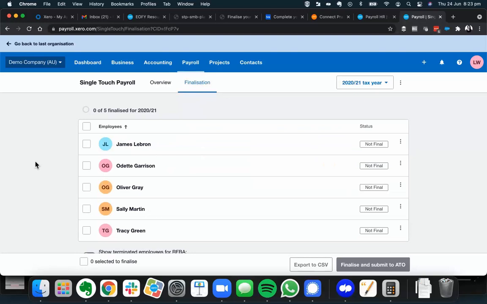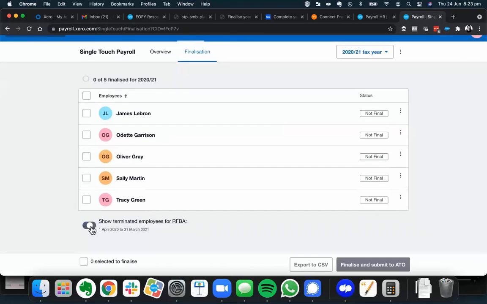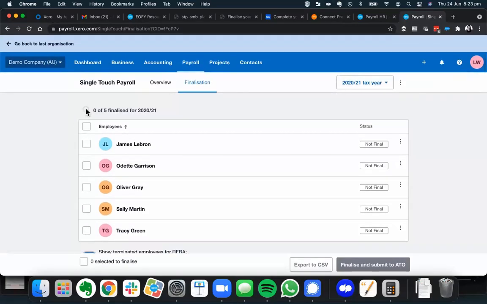Now we must ensure that we have processed all our payroll for the year, so from the 1st of July through to 30 June. If we want to, we can show terminated employees as well, so anybody that we've terminated throughout the year. We'll then select all of our employees. If we do need to check anything here as well, we can click on each employee.